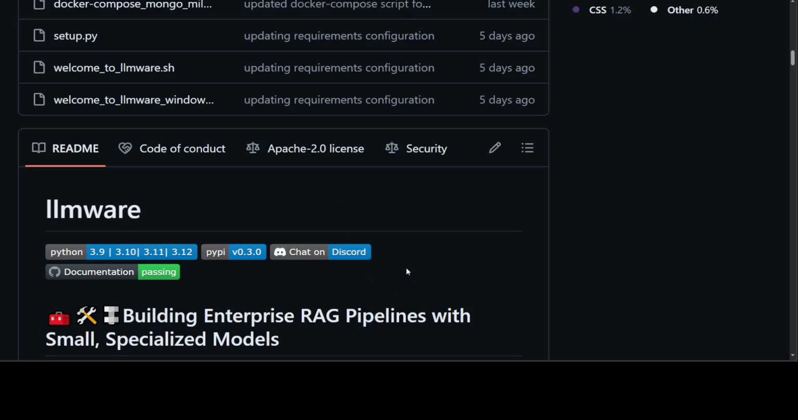Now, let's go to my local system, and first we will see how to install it, and then I will show you an example which I have created with my own data.